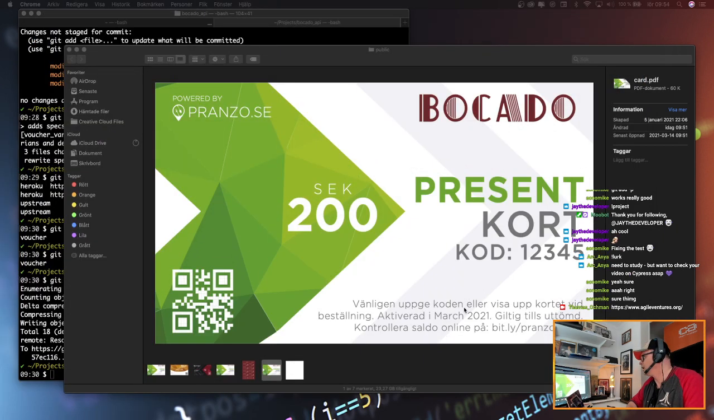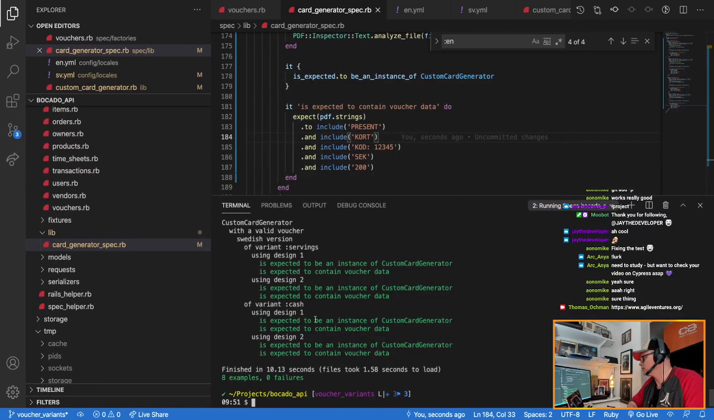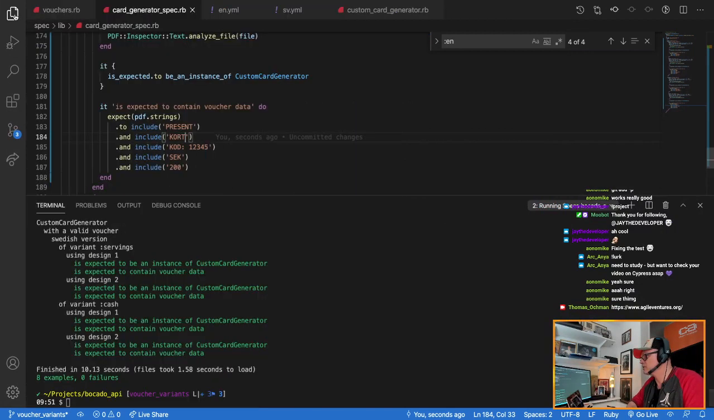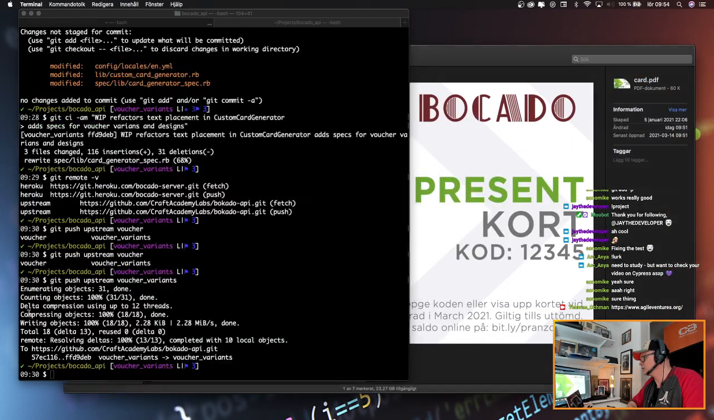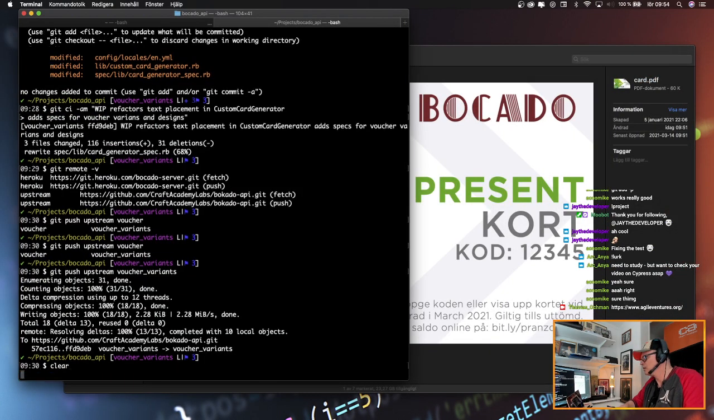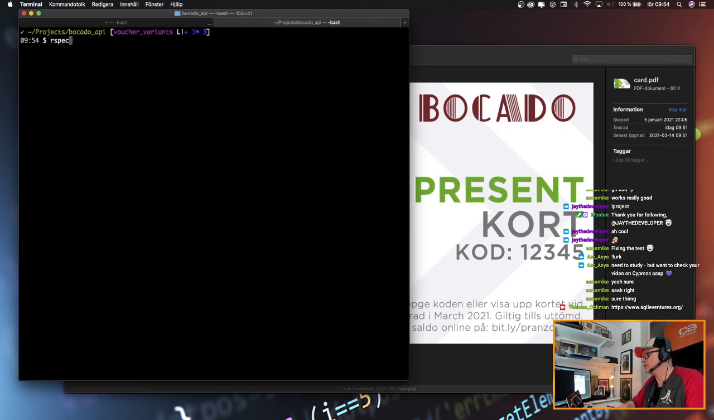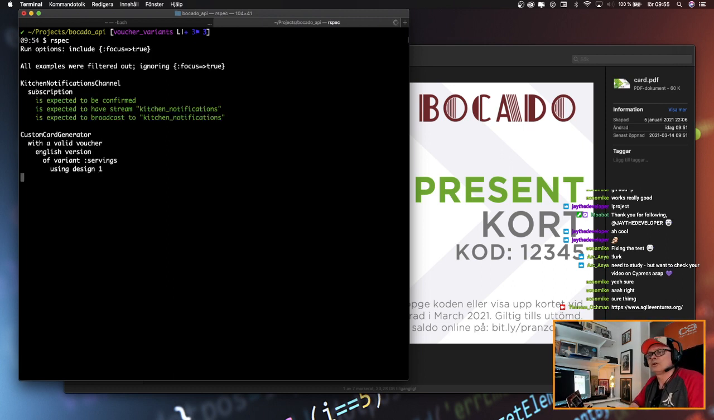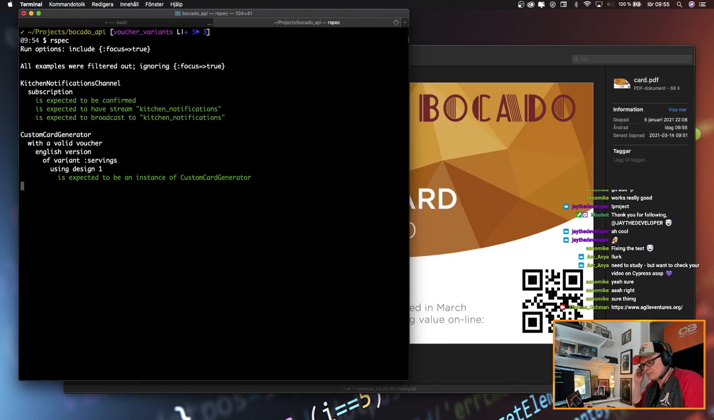Anyway, we are good to go. I'm going to run the entire suite. That will take a minute or two. But whoops, I can do that in my terminal. RSpec. Let's see if this is actually doing what it's supposed to.